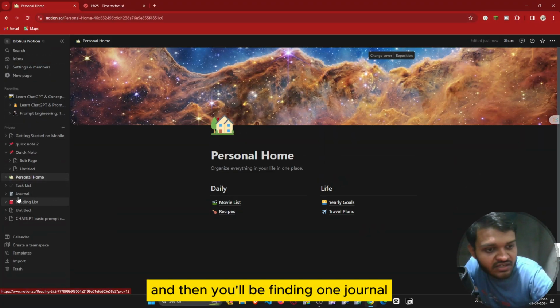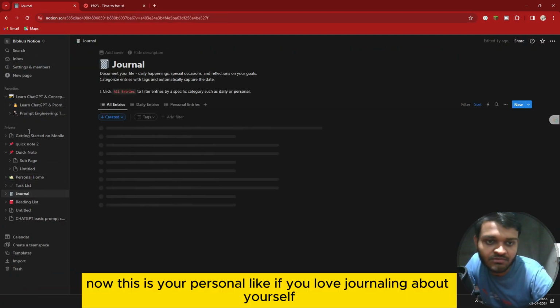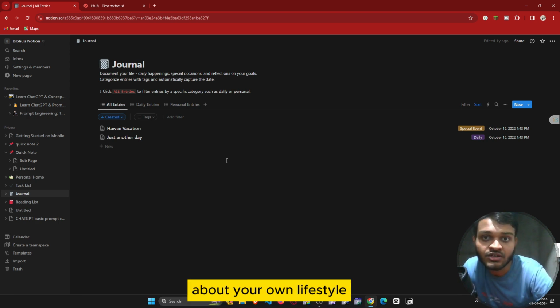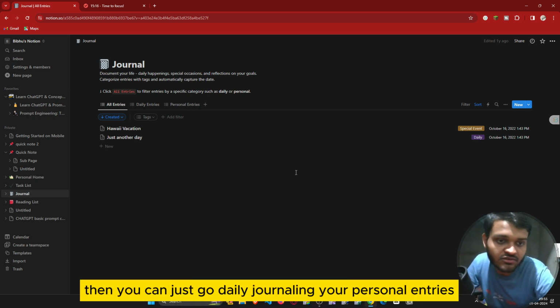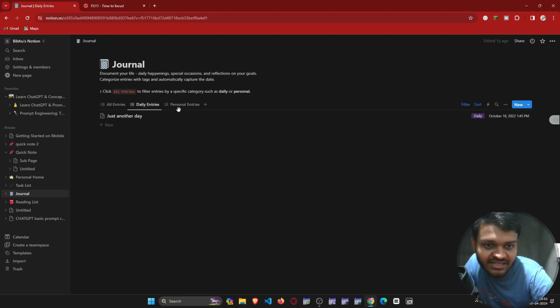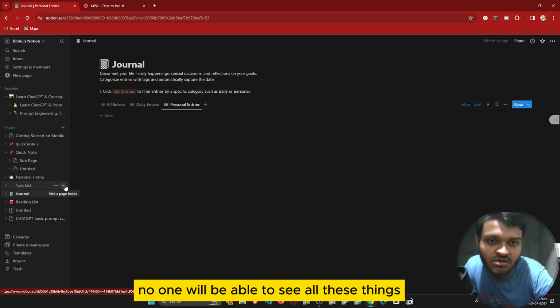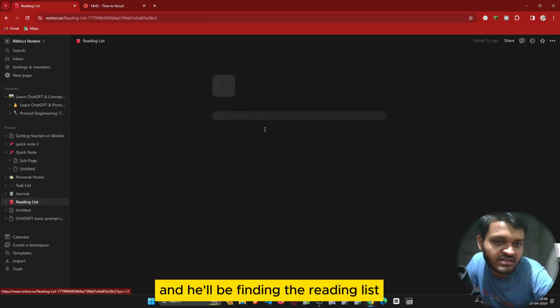And then you'll be finding the journal. Now this is your personal space, like if you love journaling about yourself, about your own lifestyle, then you can go daily journaling your personal entries. All these things will be private, no one will be able to see them. And here you'll be finding the reading list.